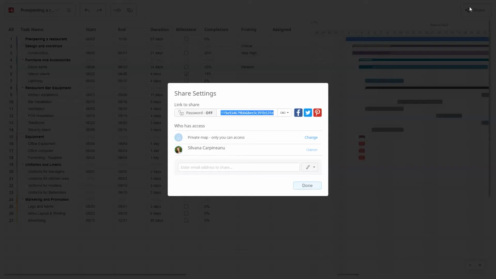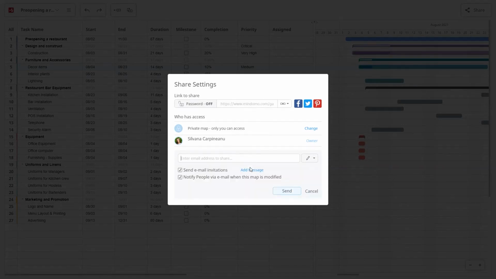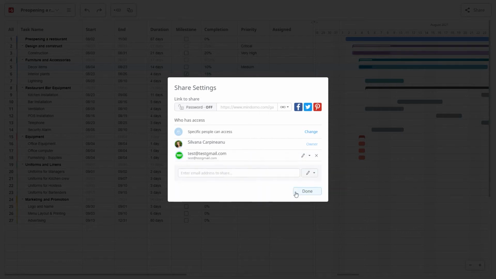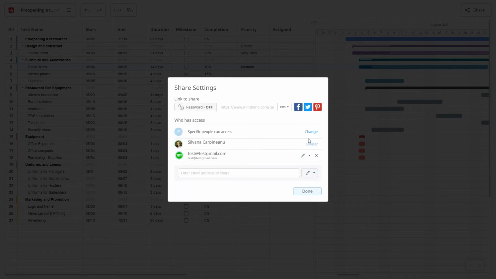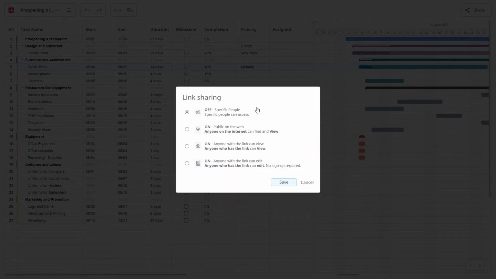Share your Gantt chart with collaborators. Write their email address. Check the notification settings and the rights you want that person to have. You can change them later. If you prefer more security, add a password to your Gantt chart. However, if you don't, you can change the link sharing settings and make your Gantt chart public on the web, and anyone with the link can view or copy it.